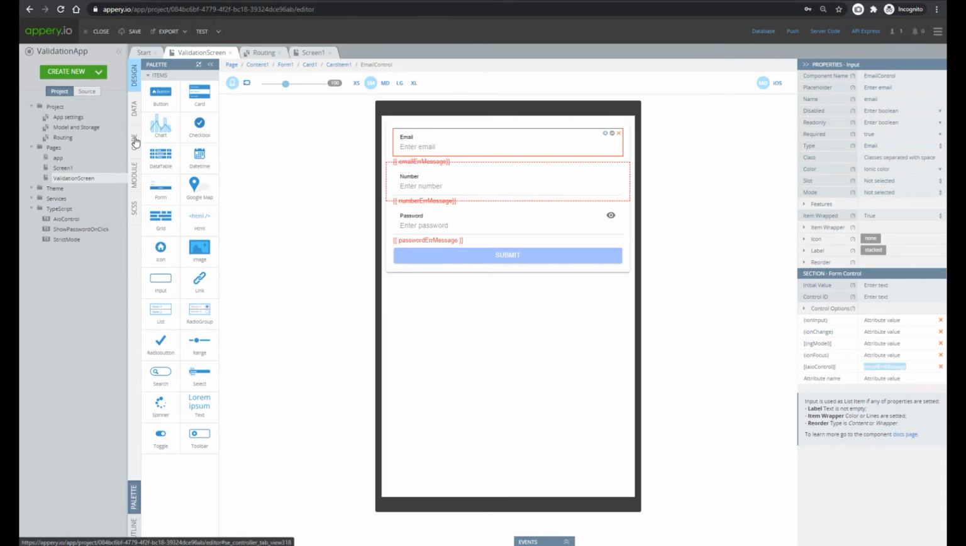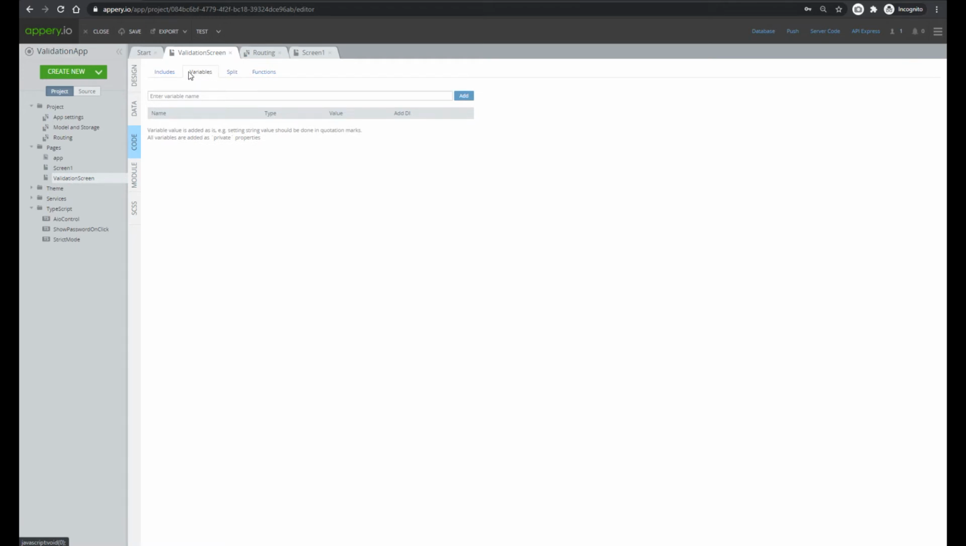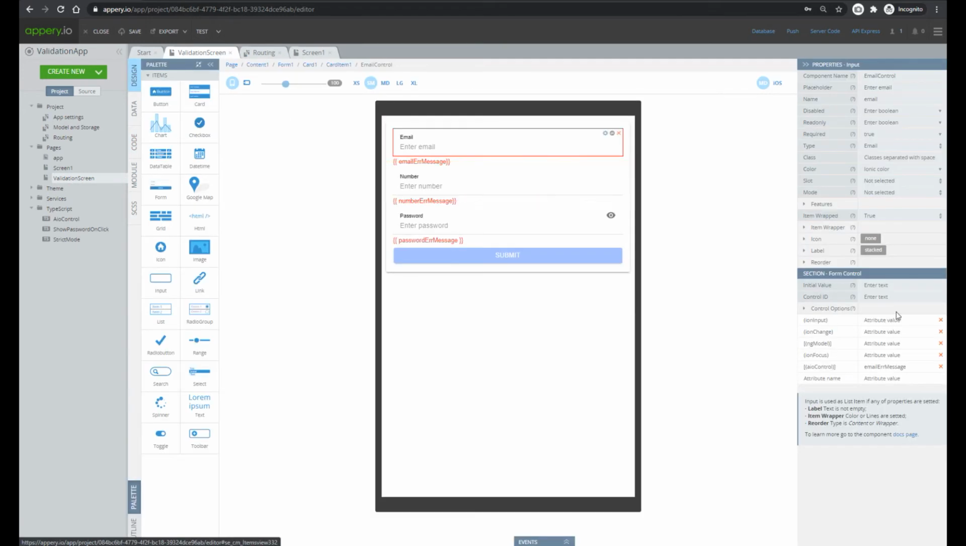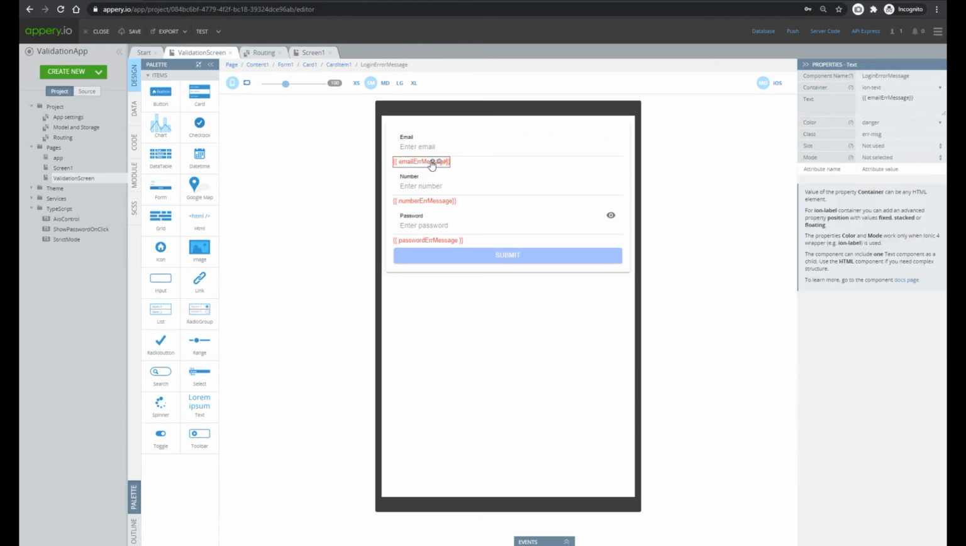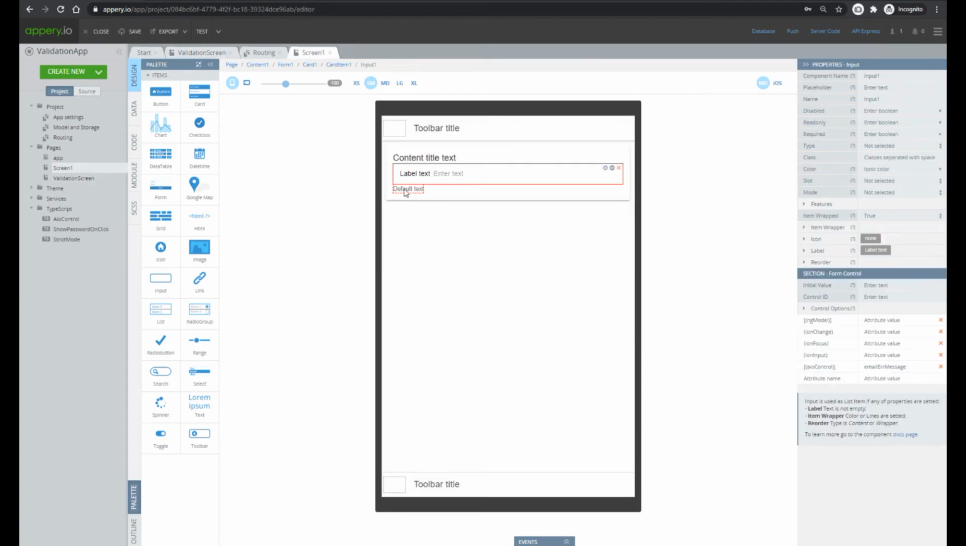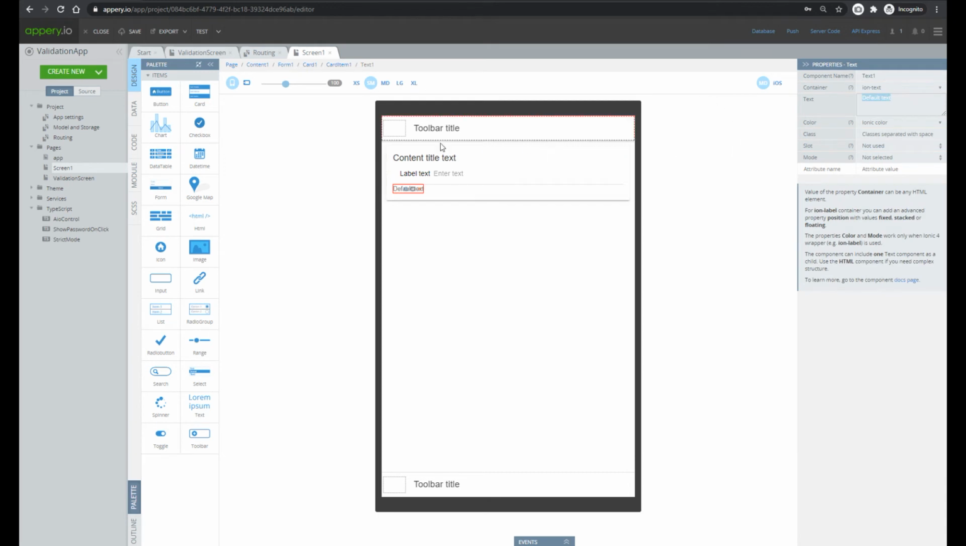Pay attention that you don't need to create this variable on the variables tab. This is a temporary variable which should be defined only here. Let's go to screen 1 and provide this value for our new directive. Then we have to specify where this error message will be displayed. Let's copy it, go to screen 1 and provide this value as the text for the text component, and also let's change the color to danger.